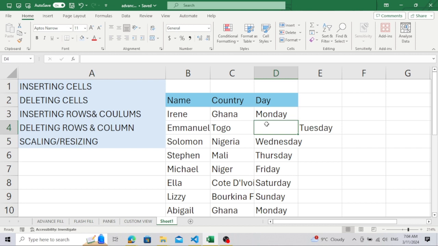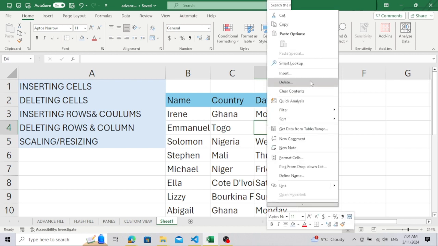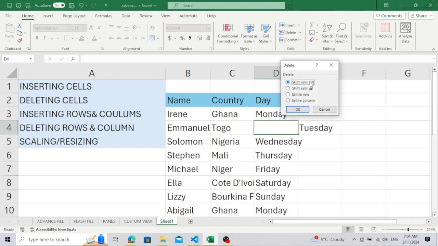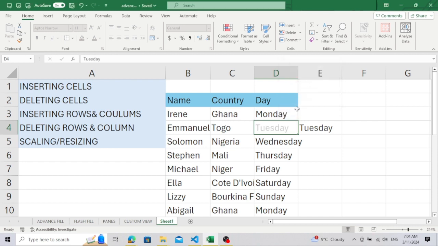So click on that empty cell, which is D4, right click it, click on delete, and this time around, cells left. When you click on that, it deletes this cell, making this cell in D5 move back to D4. Let's see how it works. And it brings it back.